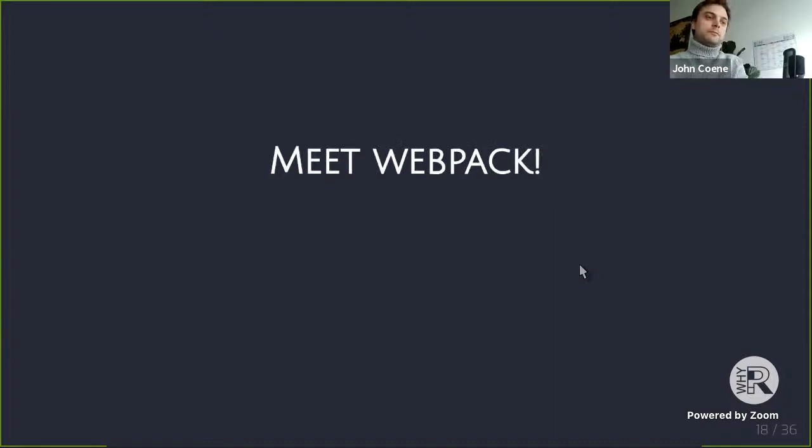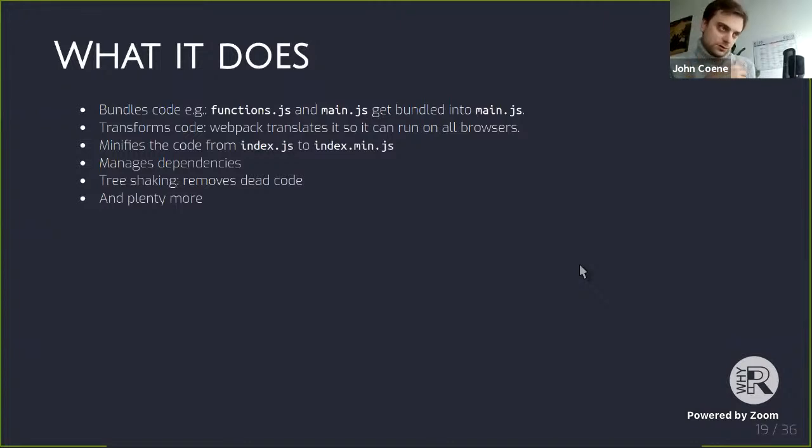So meet Webpack. Webpack handles a lot of that for you, thankfully. What it does, or some of what it does at least, is bundle the code. So your multiple files are brought into a single file that you can easily source into your HTML. It transforms the code, so you can use Babel loaders and other things. You can write the latest JavaScript and Webpack will transform it and ensure it can run on pretty much any browser.